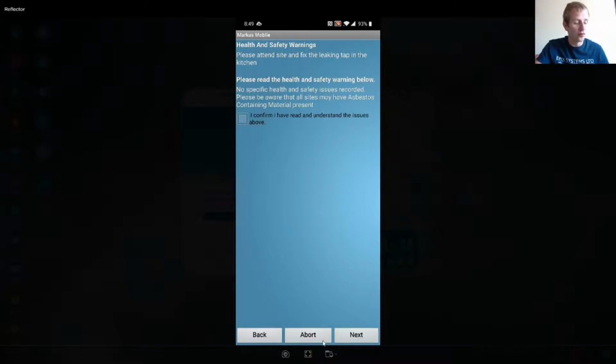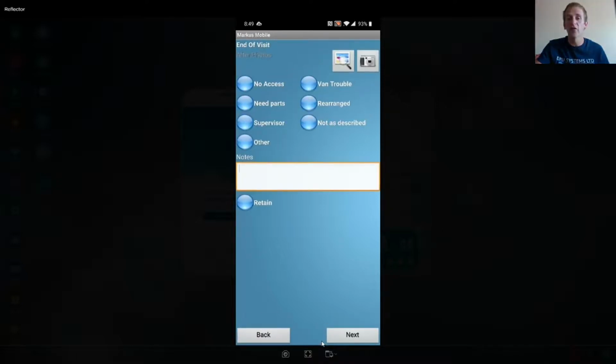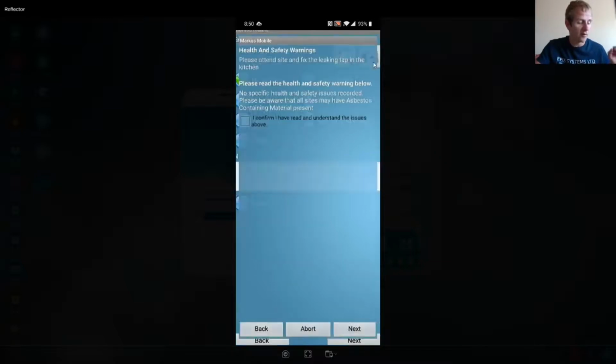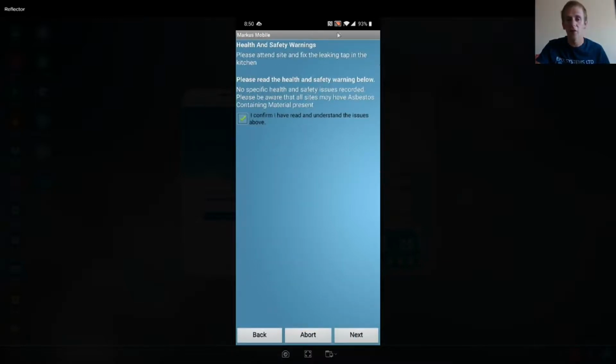However, we could also abort the visit, so if we arrive on site to discover that the resident isn't in, we could record this visit as a no access, and we could use the camera function to take a photograph of the no access card that you're posting through the letterbox. However, in this case I'm going to tick to confirm that I've read all health and safety warnings, and I'm going to press next to proceed to the job.